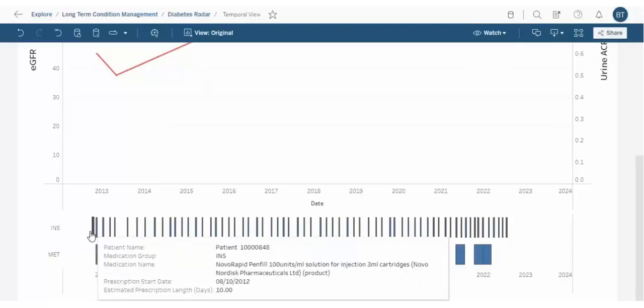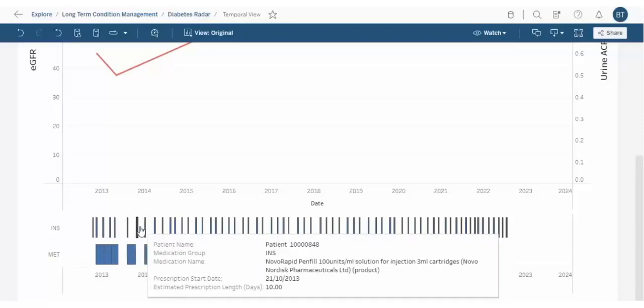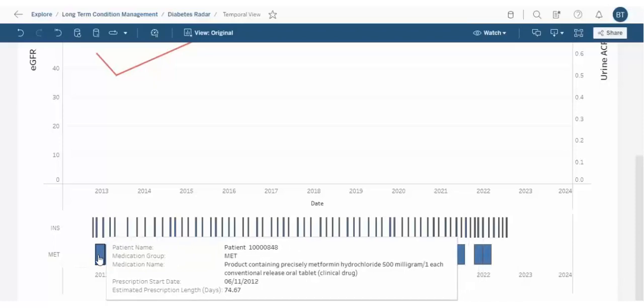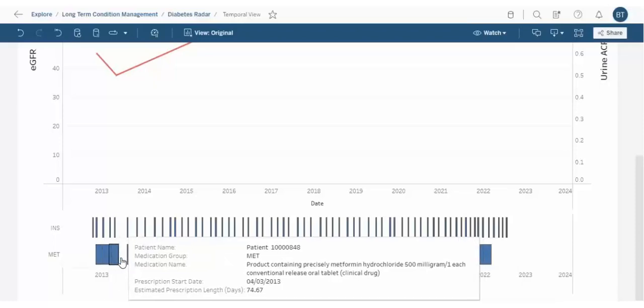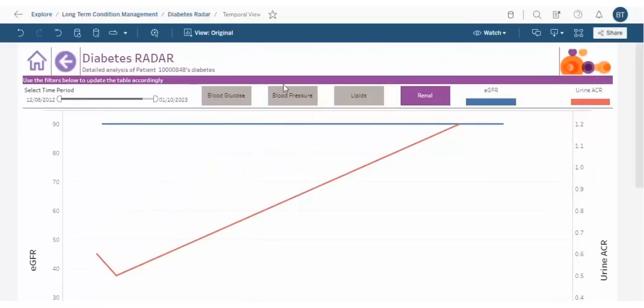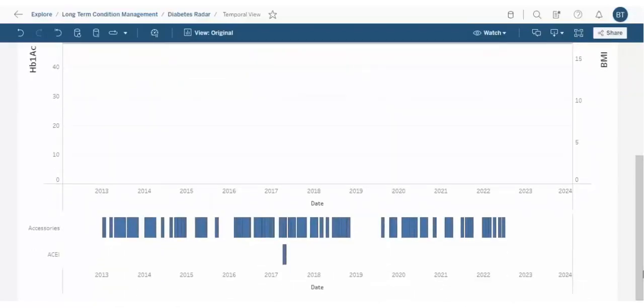Hovering over the bar will display a tooltip which will show which group each medication belongs to, the exact medication name, when it was last prescribed, and how long in days the patient is expected to take the medication for. The temporal view will allow users to monitor trends over time for specific indicators in order to make informed clinical decisions. Again, selecting another button will display another prescribed medication and its medication group.